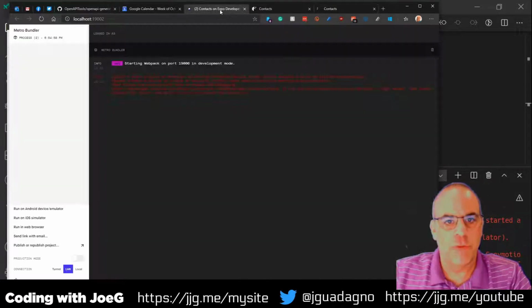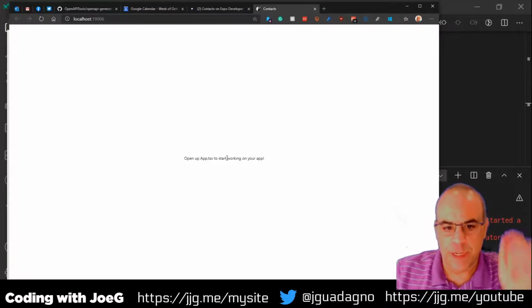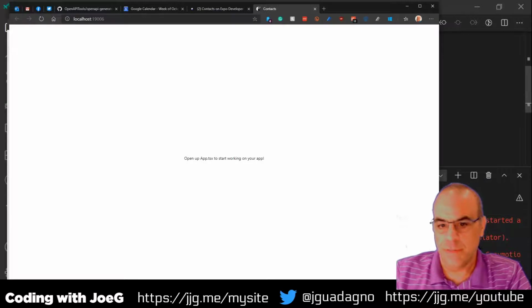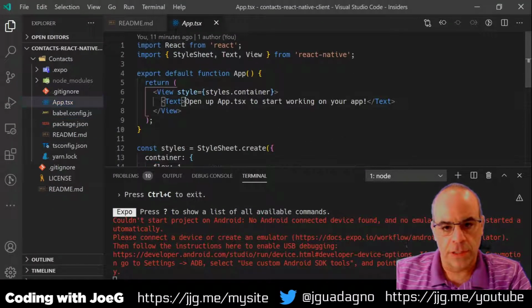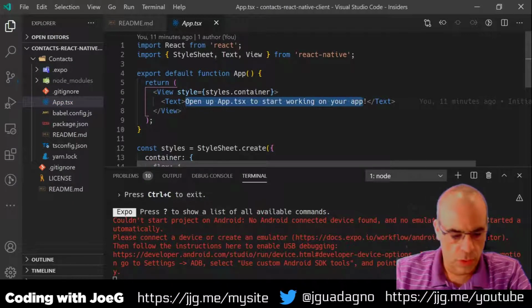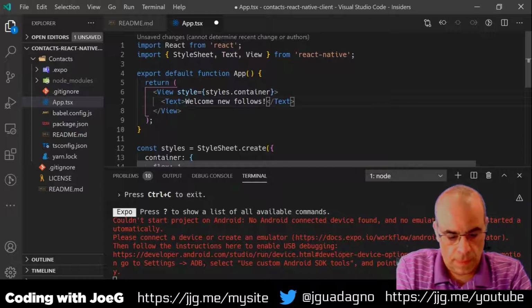You choose to run in web browser, and there you see it says open up App.tsx to start working on your app. So cool. It's running, and that's what this says right here. So let's change this to welcome new followers. And then let's do Chris and Lumjacker.